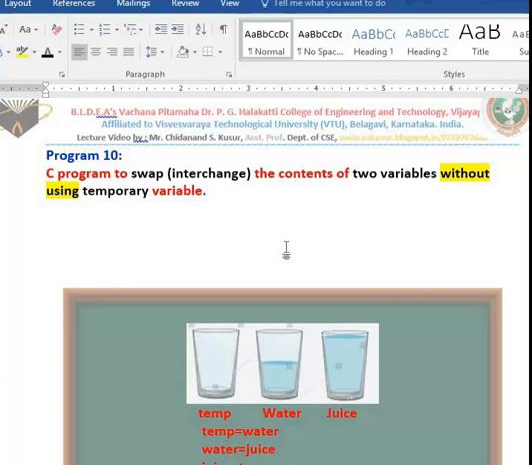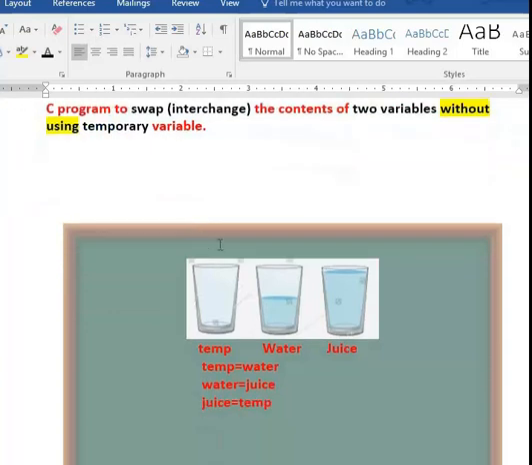Whatever I taught in my last class, I will just revise for 1 minute. Again, analogy example, we have three glasses. One is the temporary glass, in the second glass we have water, in the third glass we have juice. The problem is like that: you have to interchange the contents of these two, second and third. Water should enter into the third glass, juice should come inside the second glass.